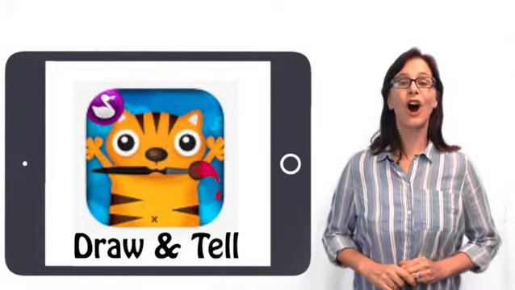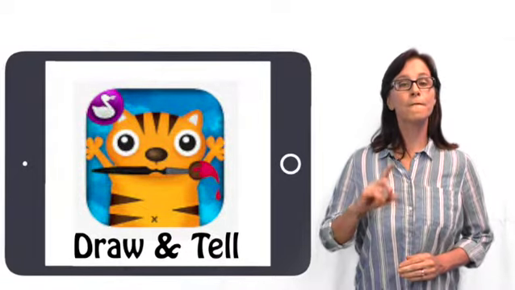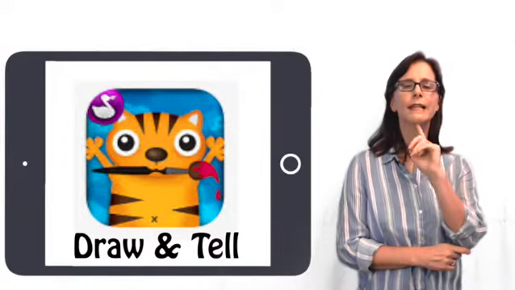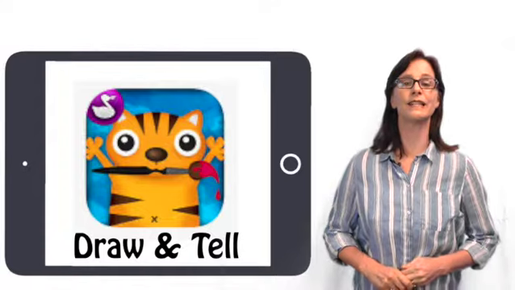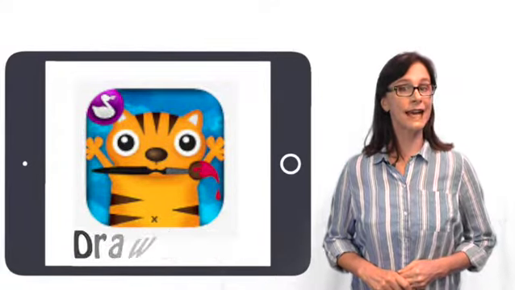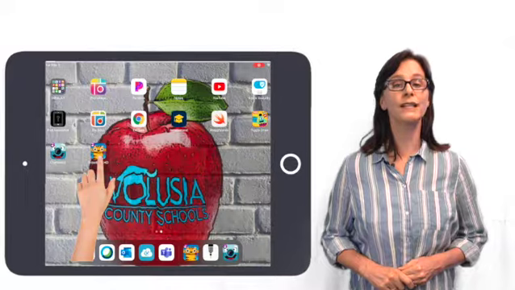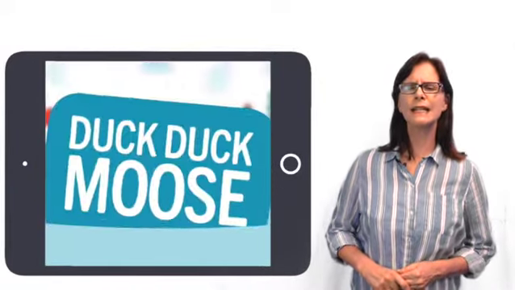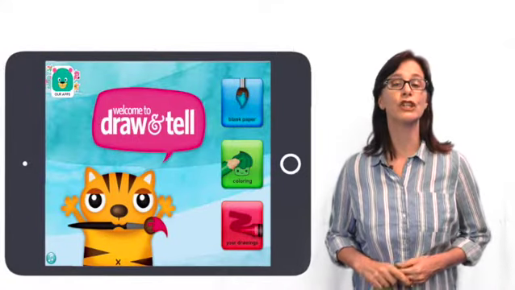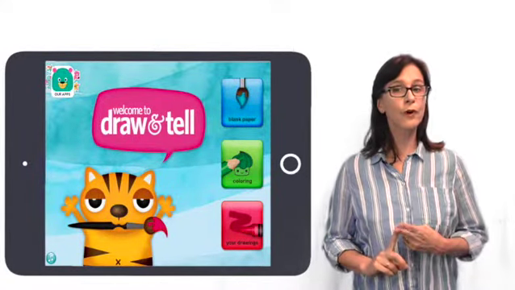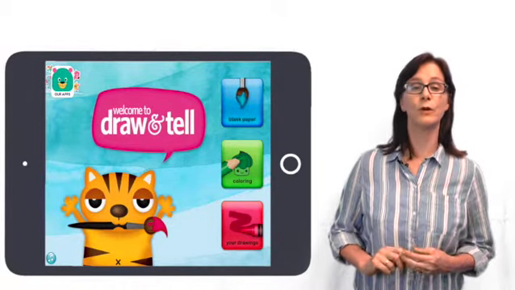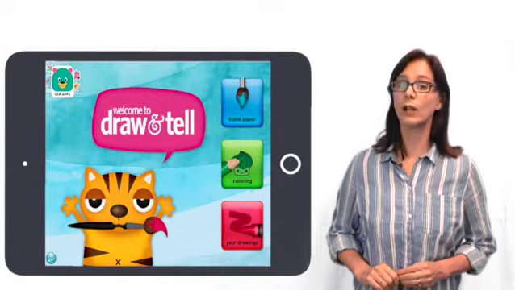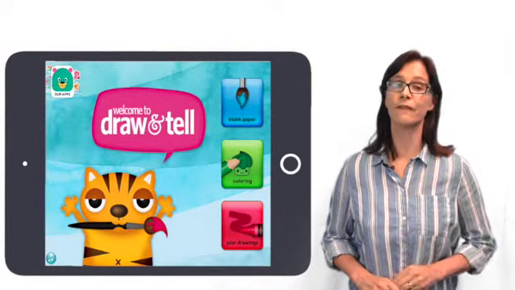Now we will start our character trait project. First, I am going to think about 2 inside traits and 2 outside traits of the tree character. Next, I am going to open the Draw and Tell app. If this is the first time I have opened this app, I might need to give the app some permission to use my camera, my microphone, or have access to my photos. I will always choose yes, or allow, or okay if I am asked.